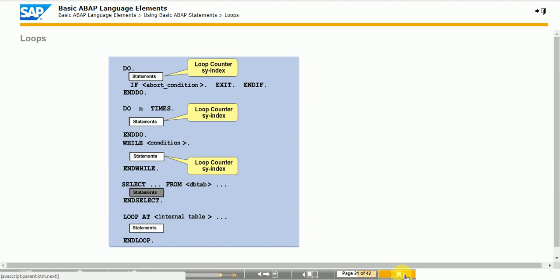Read loops. The select loop reads several entries of a database table in succession. In an internal table or table variable in the program, the same read function is implemented with the loop.